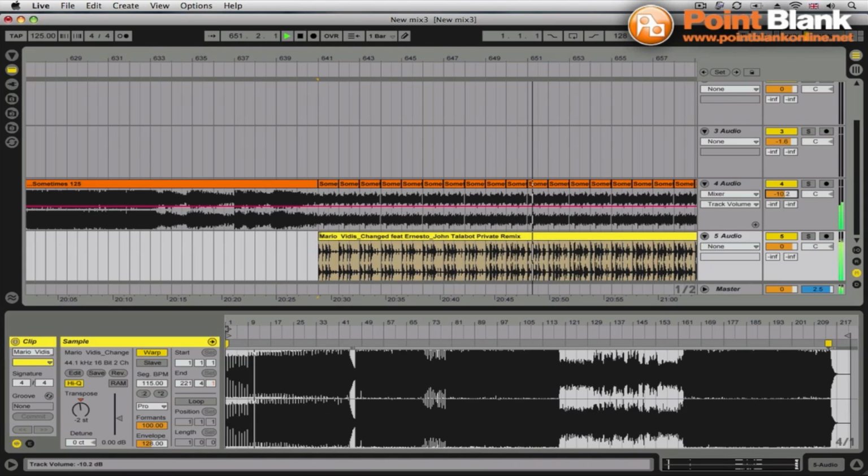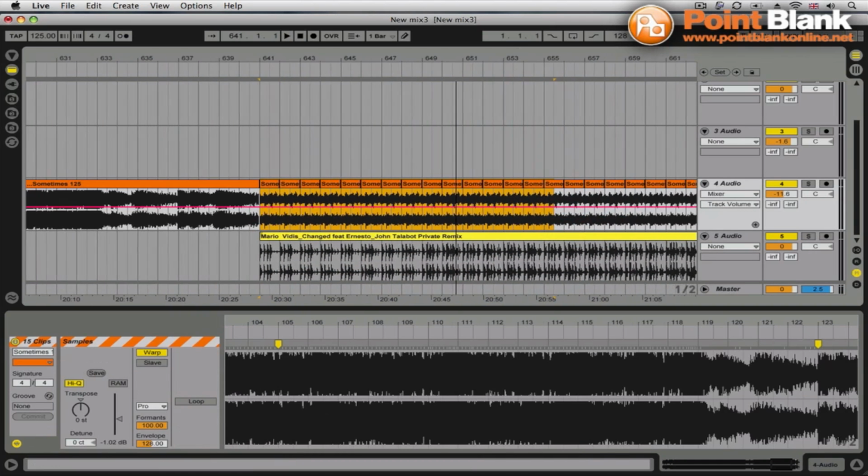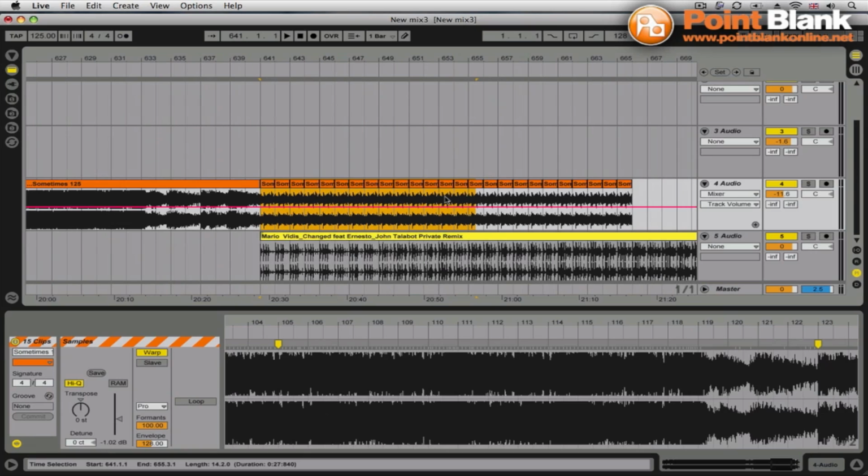And as you can hear, that just works really nicely now with that long extended key section on Sometimes.